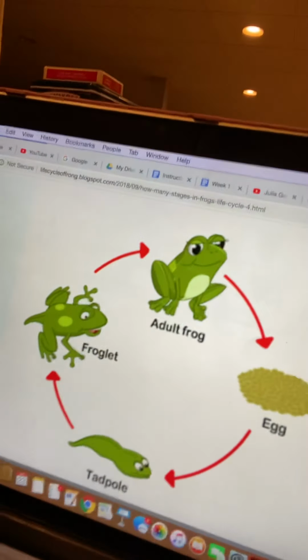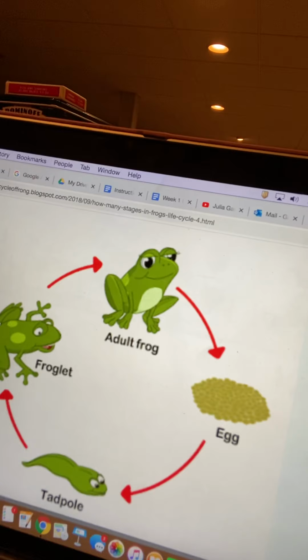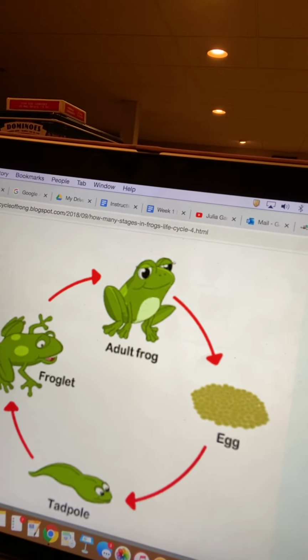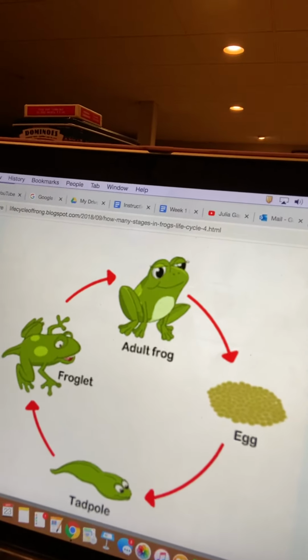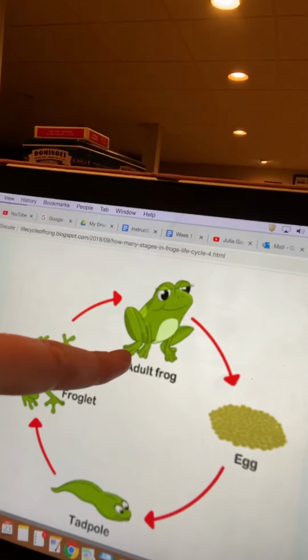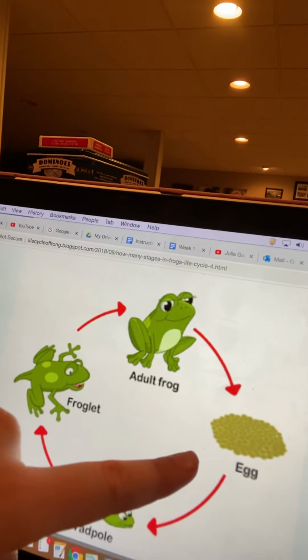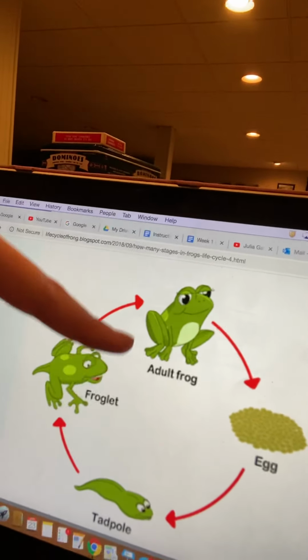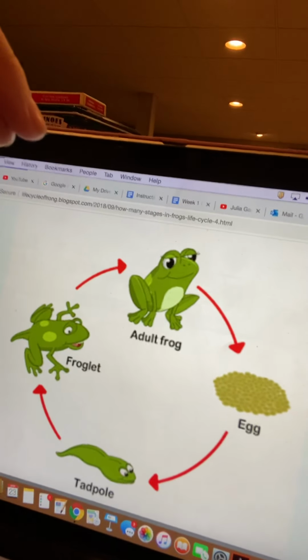So I'm just going to show you my screen real quick so you can see it a little bit. It starts with the egg on the right side, and then it goes to the tadpole, and then the froglet, and then to the adult frog. And then the adult frog will produce more eggs, and the cycle will start all over again. If you want this image, I could definitely send it to you. I'm a very visual person, so it helps me remember the cycle in a way.